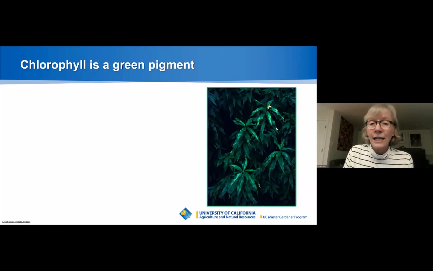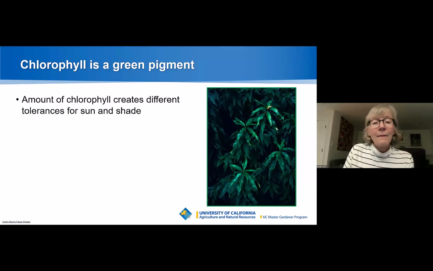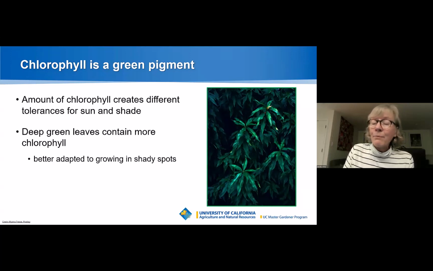Plants have different shades of green because of different amounts of chlorophyll in their leaves. Young leaves have a lighter shade of green than mature and old leaves. And as the leaves mature, they become darker green. The amount of chlorophyll pigment creates different tolerances for sun and shade. And deep green leaves contain more chlorophyll. Plants that grow in shade, like those in forests, contain more chlorophyll and are better adapted to growing in shady spots.